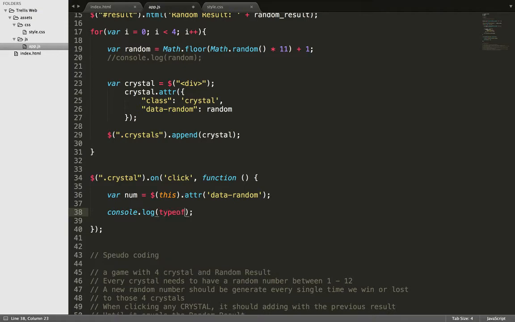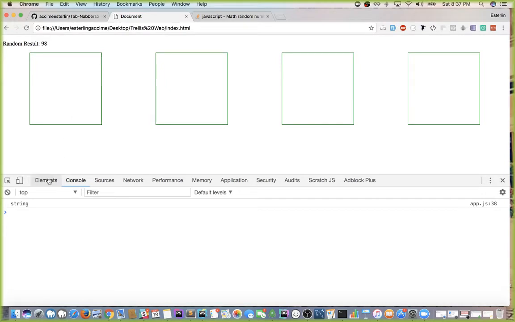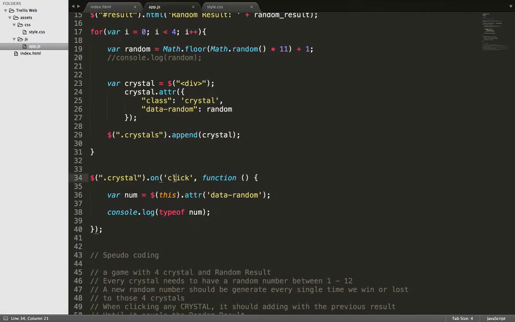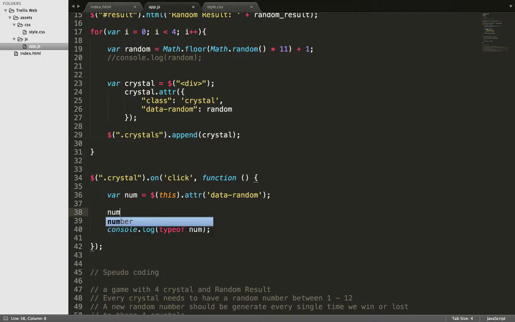To do this, you can do typeof num, and let's see what we got. You click, and you see it's a string, so it's not a number. When you click on it, it's a string, so adding them together will not do the math as you were expecting.